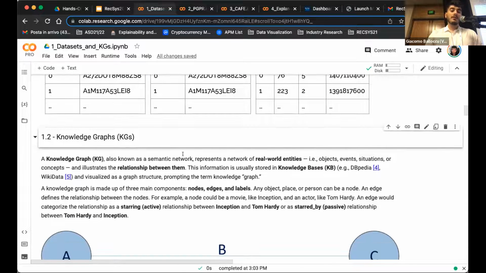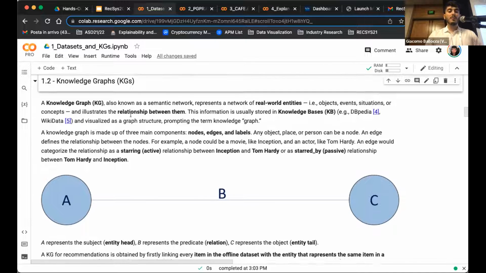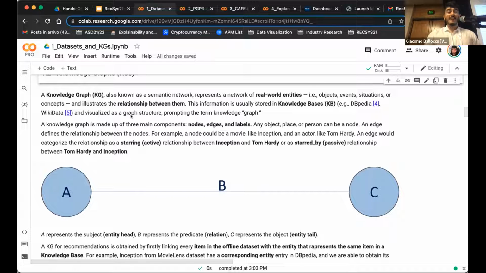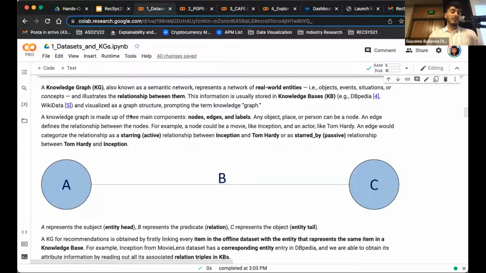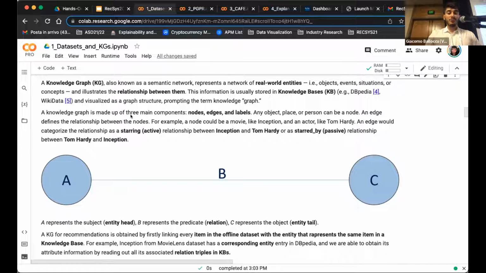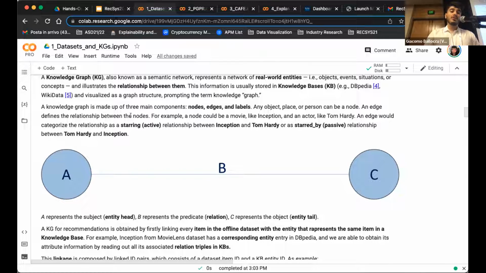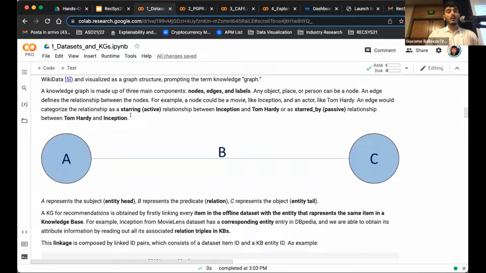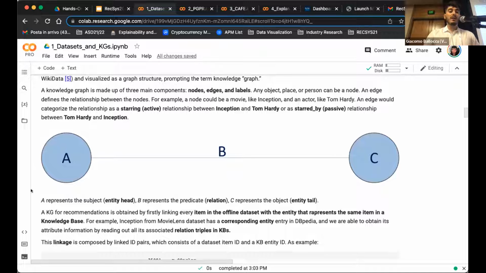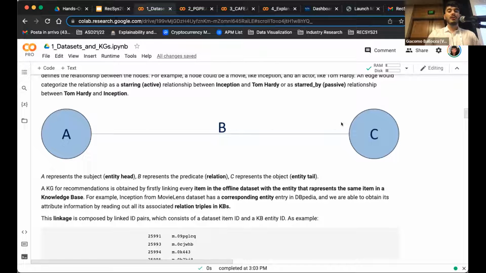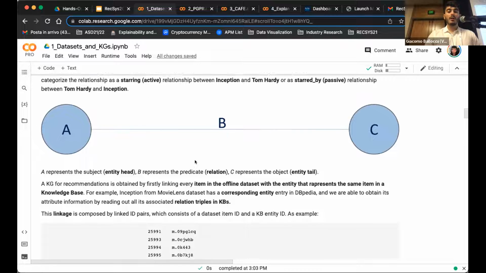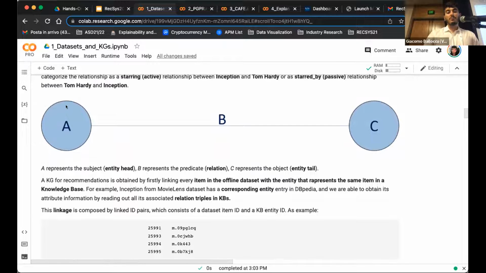For the knowledge graphs, instead, I will give you some background here. A knowledge graph is pretty much a graph which is composed of nodes, which are entities in the real world, and relations, which are relations that exist between entities in the real world. The knowledge graph for recommendation is usually composed of a set of triplets, for example here A, B and C, where A is the head entity, B is the relation that connects with the tail entity, which is C. For example, this can be a particular movie that is starred by an actor.